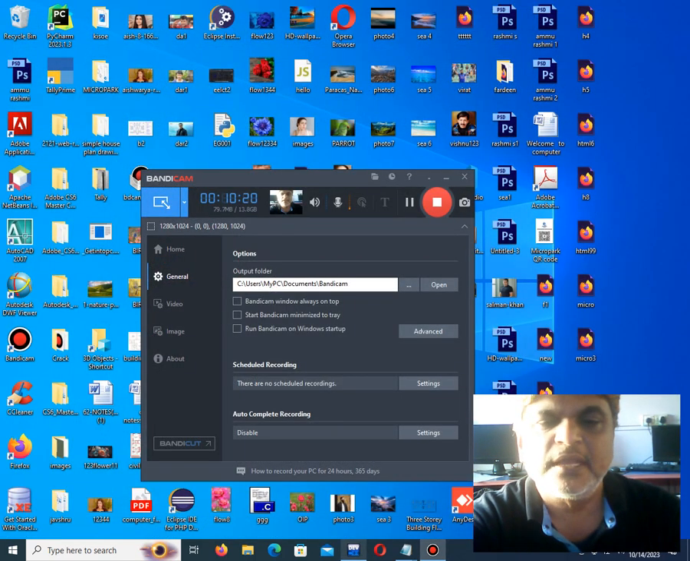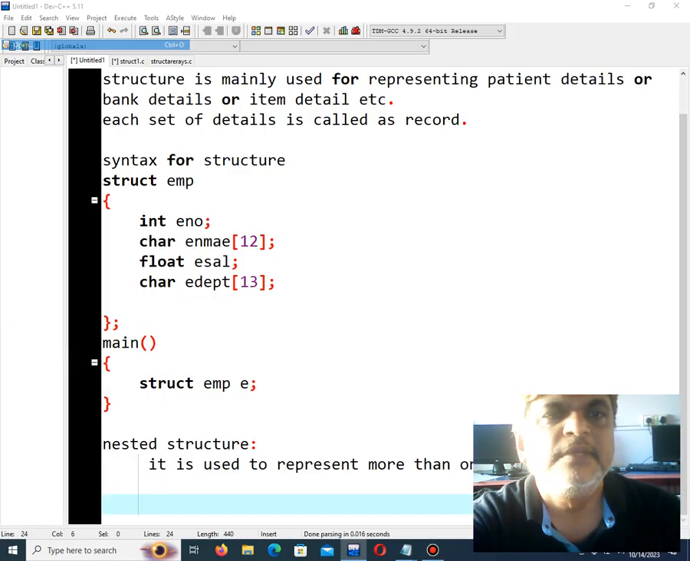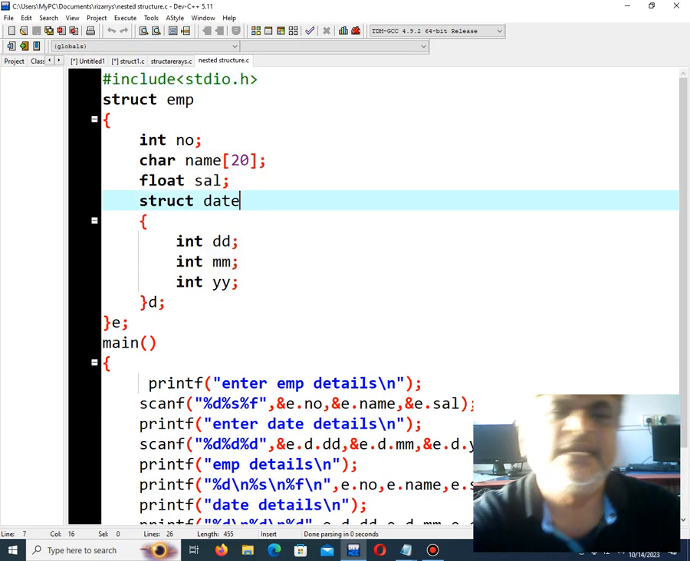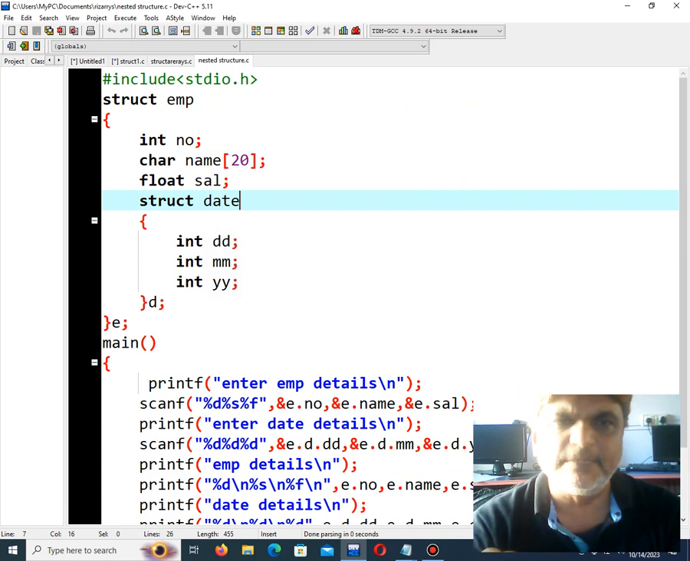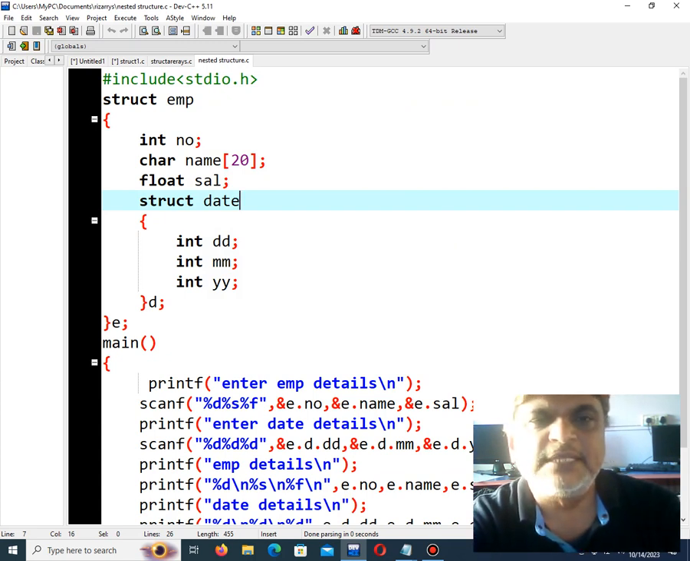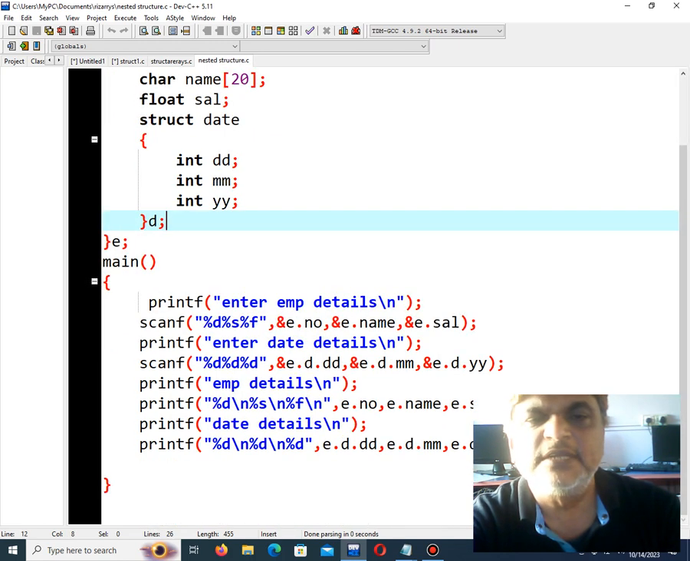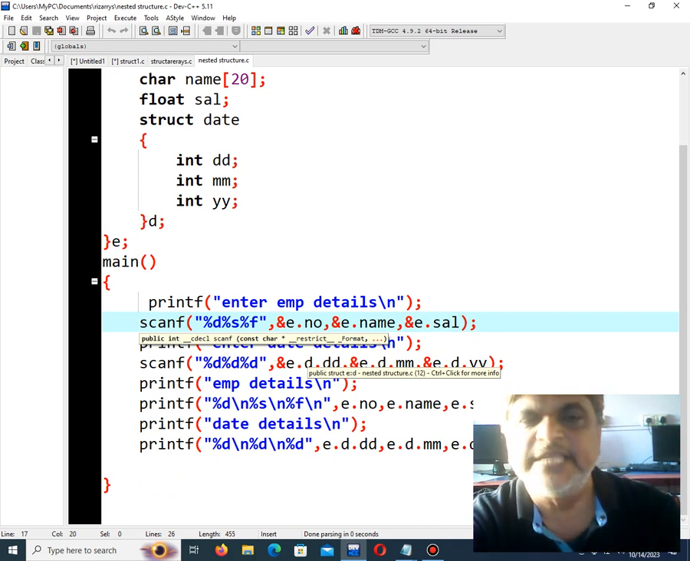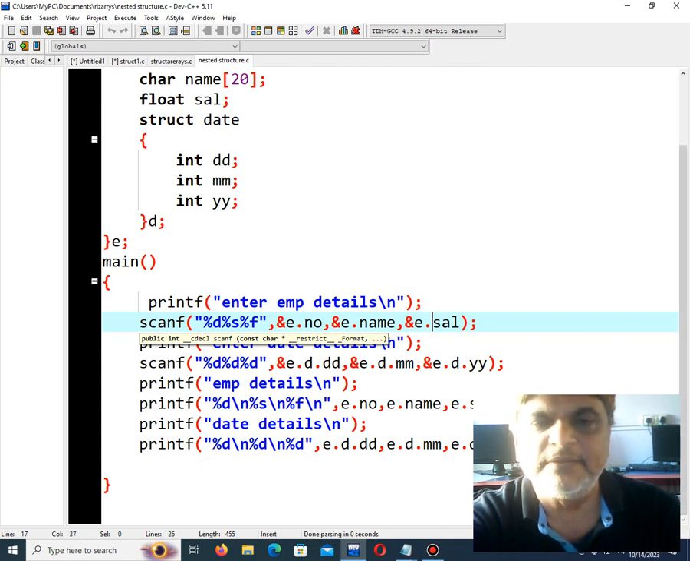I'll go to the coding. I'll show you how the nested structure will work. See here, I am using a nested structure to represent two sets, one for employee details and one for date details. Now one variable is for accessing the date details, one variable is for accessing employee details. In the main function I am calling the different sets, one for the structure and one for date. Now I am using e dot number, e dot name and e dot salary. These variables call the details of number, name and salary for the structure.